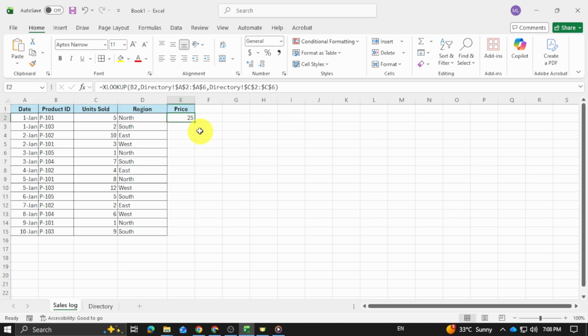Now hover over that tiny green square at the bottom right of cell E2 until your cursor turns into a thin black plus sign. Double click it. Now see, every row is now filled with the correct price instantly.